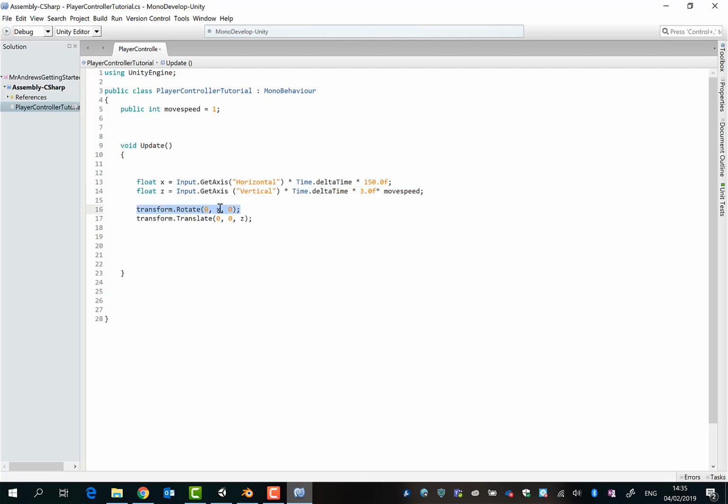Finally, transform.Rotate is saying this variable x is going to rotate the shape on the y-axis, and this variable z is going to translate or move the object on the z-axis. So that's what it's doing. It's rotating and translating based on coordinates. And that's that code. That's how it all went together.